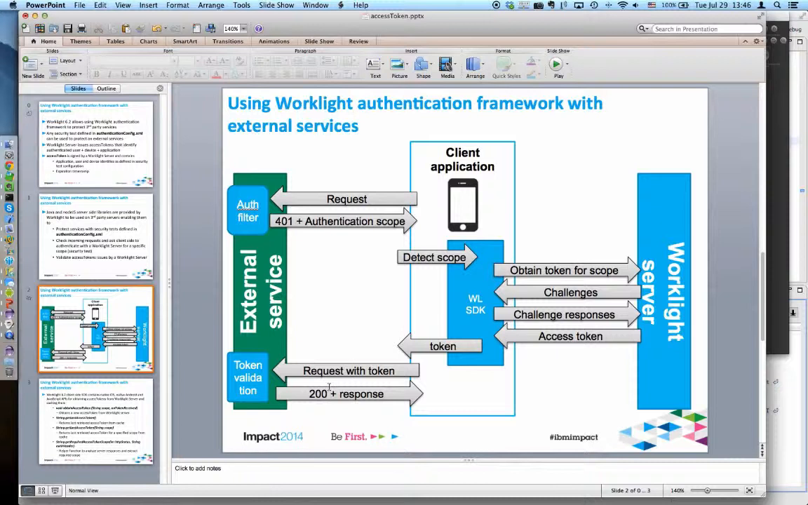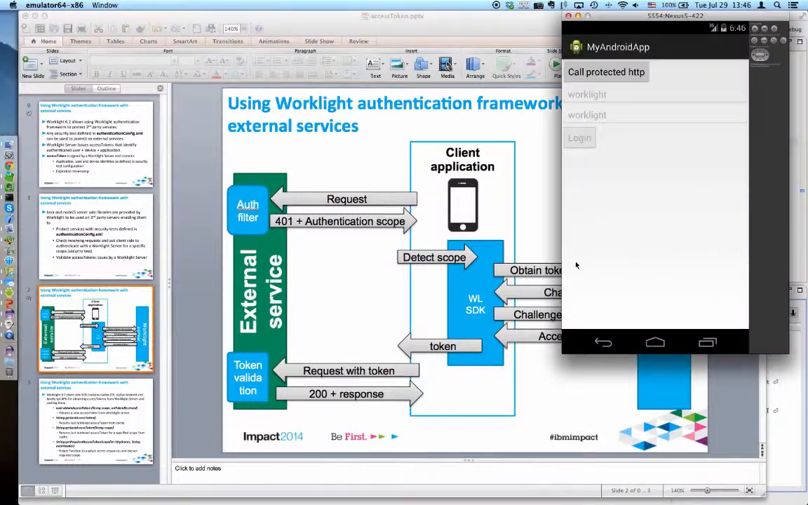And now I'm doing my request with token, right? And since the external service token validation endpoint knows how to validate this token, since we're using the right certificate store and public key, I'm getting 200 with a response. So I hope this was useful, and I hope now you will be able to protect your own services with Worklight server.